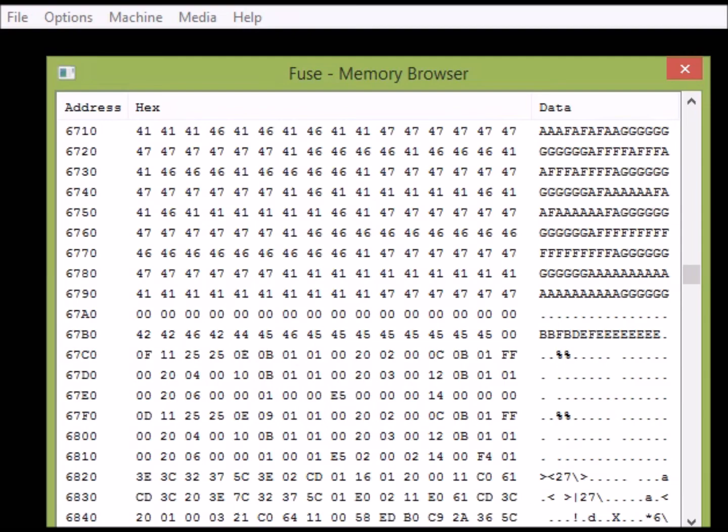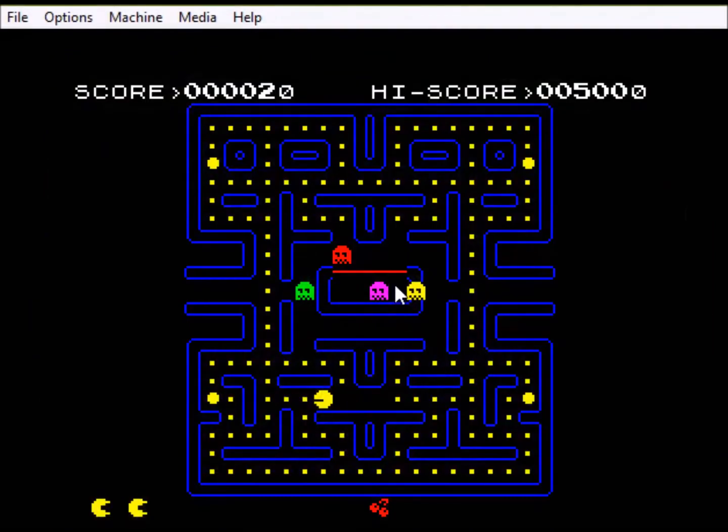Right, so that is all very well, but in the game we don't really need to know where the ghosts are, because we're not going to have to move them in game. What we do want to know though is when that address is first written to, because that's going to tell us where the ghosts actually start from at the beginning of the game. So that's the next thing to look for.